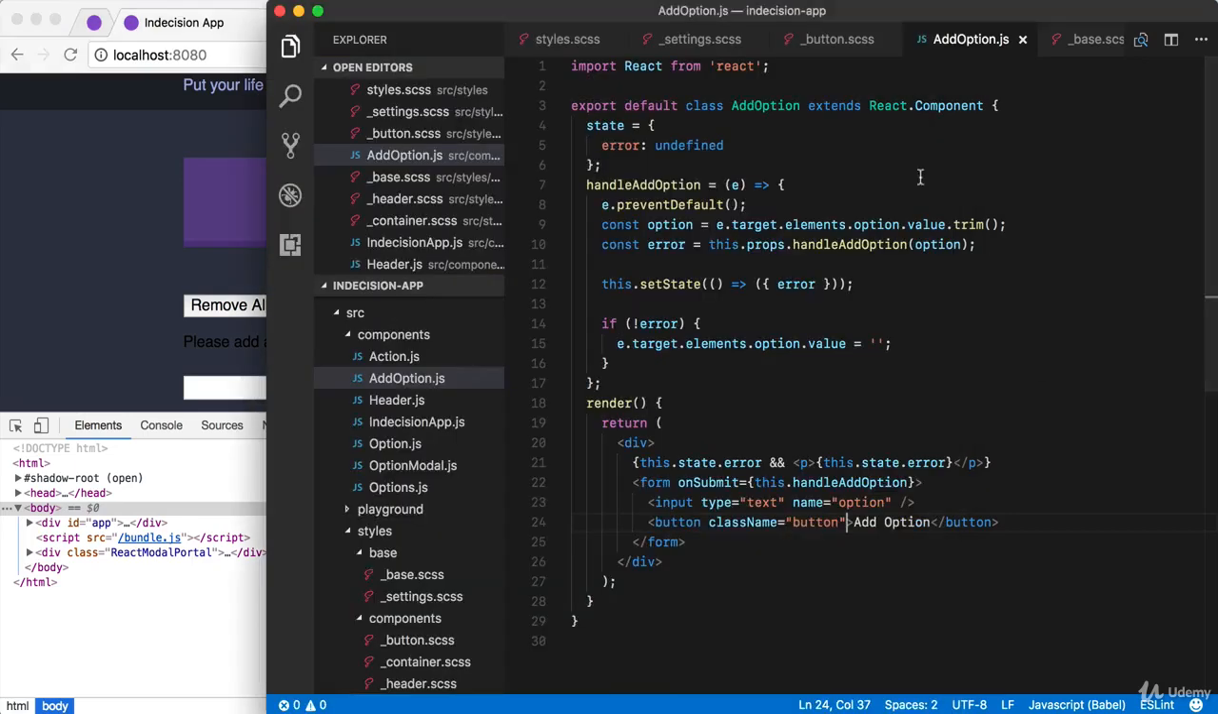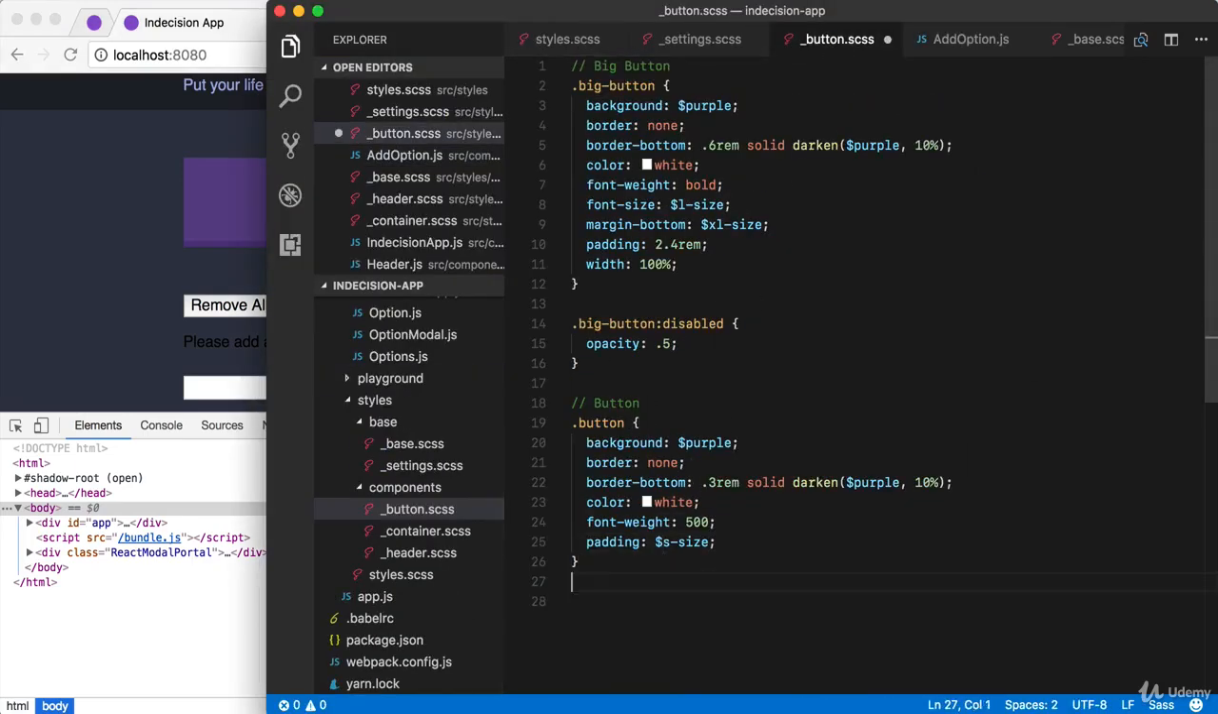Now, when we explored BEM, I mentioned that there was B for block, E for element, and we've already used both of those, and M for modifier.